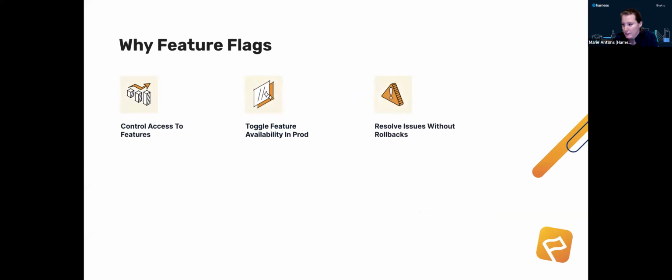So why feature flags? You can control access to features. You can toggle feature availability in production. You can resolve issues without having to roll back the system, if that's what you do. And then you can have smaller deploys with less risk. You can minimize the blast radius of changes.